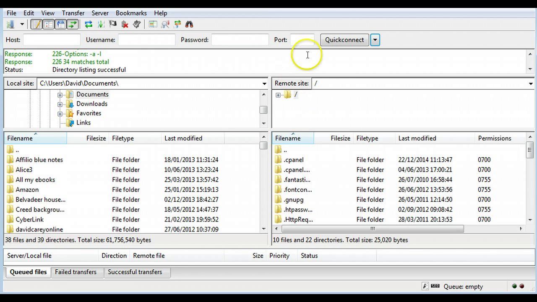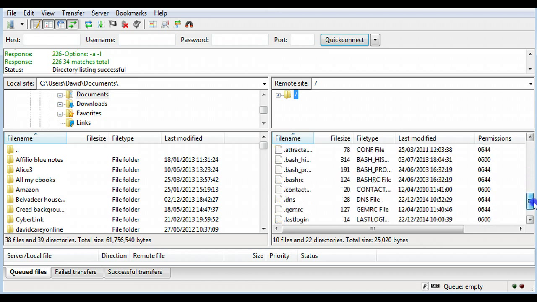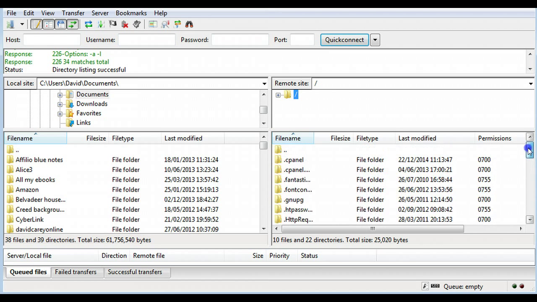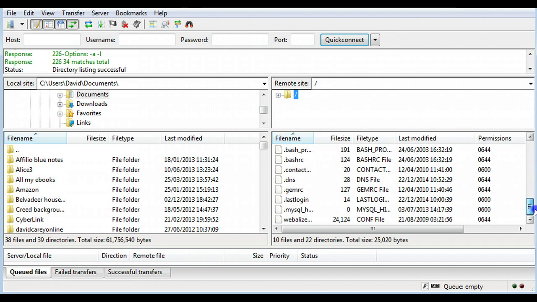So there we go, we're now accessing our remote site, and everything within our remote site is in here, all of the files and folders. The problem is there's lots of stuff here, and you don't want to be getting into that in case you make a mistake or do something that you're not sure of or don't know a way of fixing.